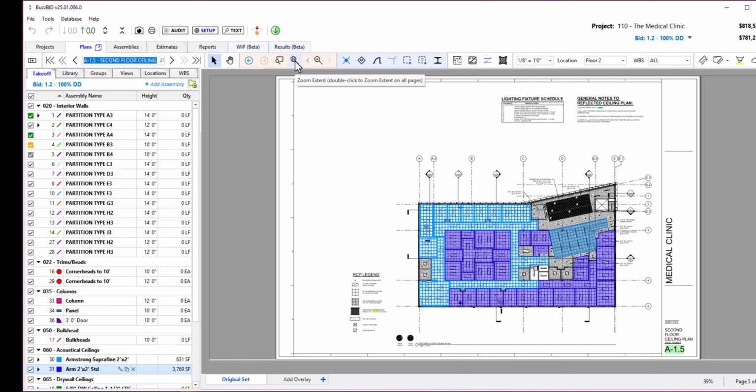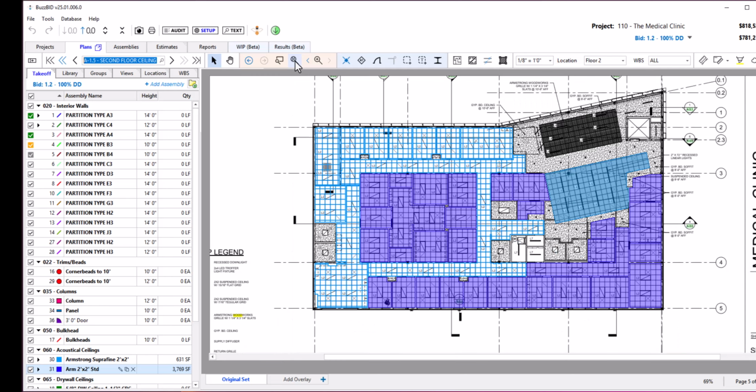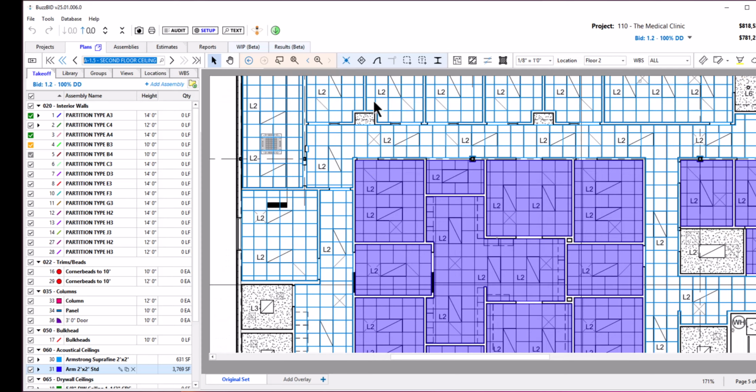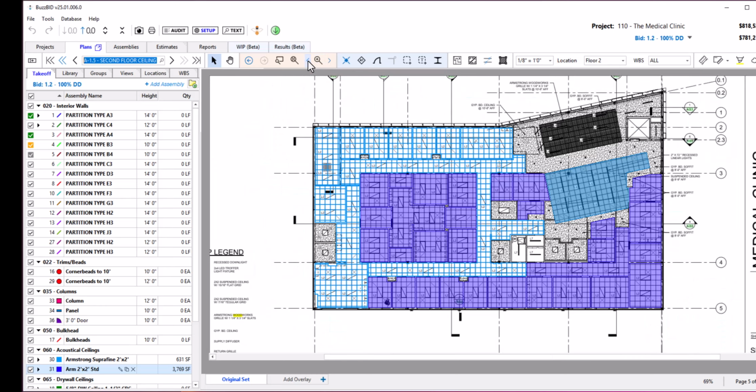Next, we have the Zoom Takeoff Extents, which zooms the page as close as possible, showing all takeoff for the current page. Clicking twice sets all pages in the plan set to zoom extents. Our last tool is the zoom icon, which has two icons to the right and left, allowing you to jump back to a previously zoomed view on the current page.